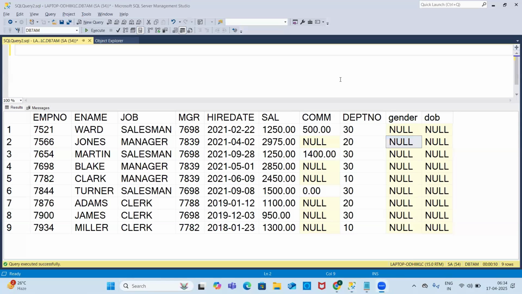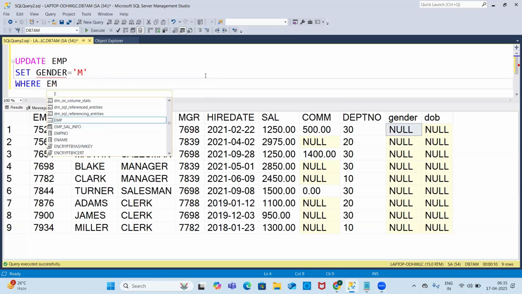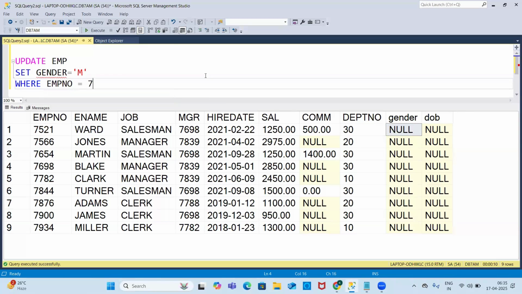Update. See, this is the gender. I want to update the gender with M or male. How to write the command? You have to write like this: update EMP set gender equals to male or M where employee number equal to 7521. Employee number is 7521. So 7521's gender is updated with M.